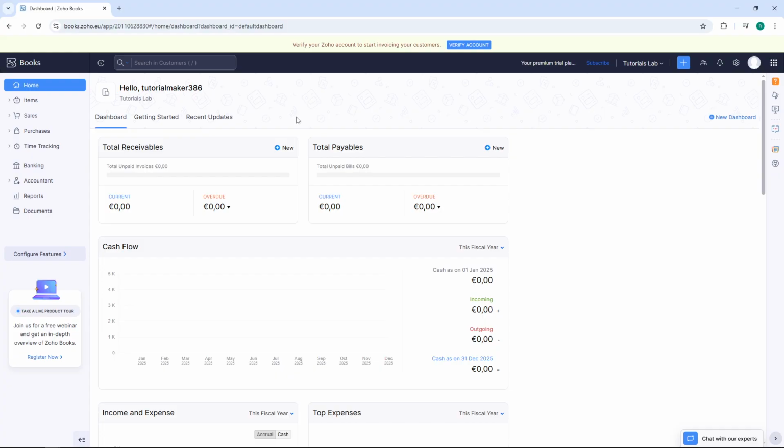First, open your web browser and navigate to zoho.com/books. Once the page loads, log in to your Zoho Books account using your username and password. This will take you to your main dashboard where you can access all your financial tools and customer management features.